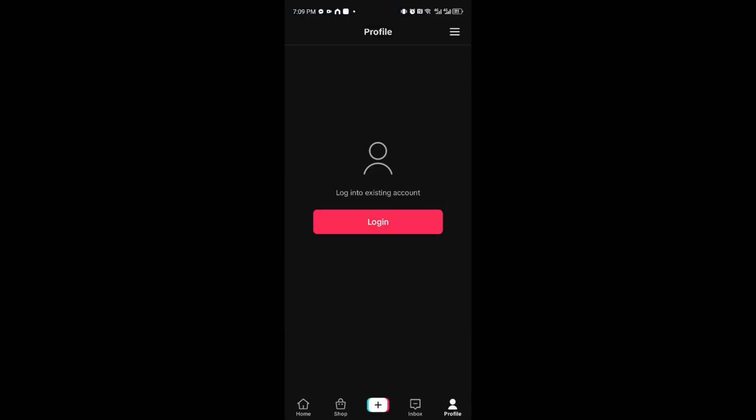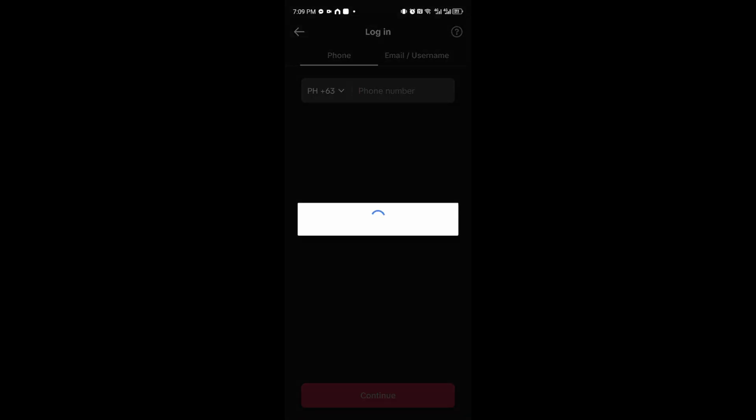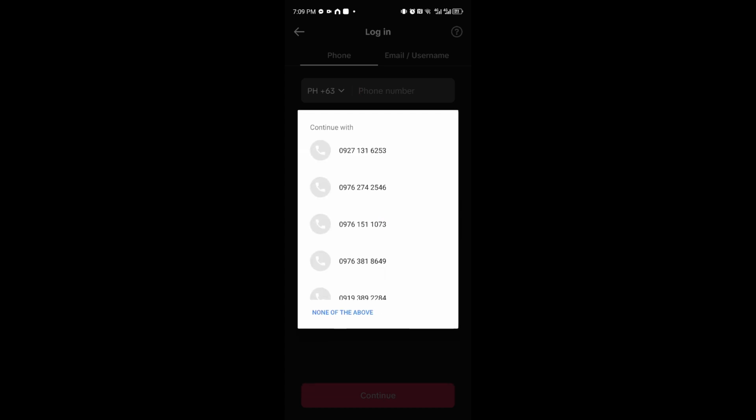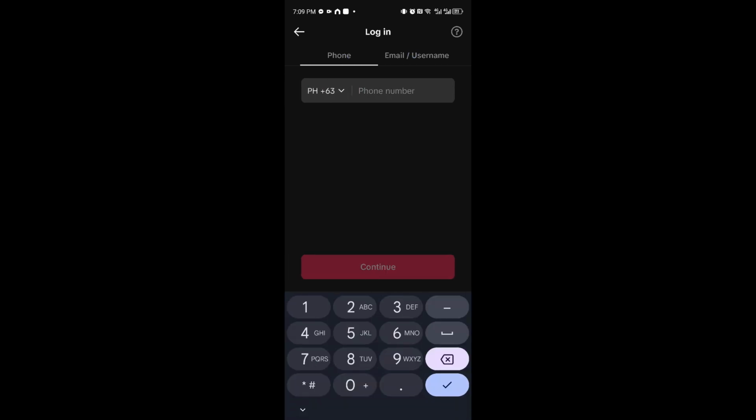And basically, once inside, you then want to go ahead and click on profile. From here, we then have a lot of options to choose from, but you simply want to click on the first one, which is the use phone, email, or username. And from here, it will then go ahead and prompt you to this page right here, where you can now go ahead and answer with your phone or your email or username.